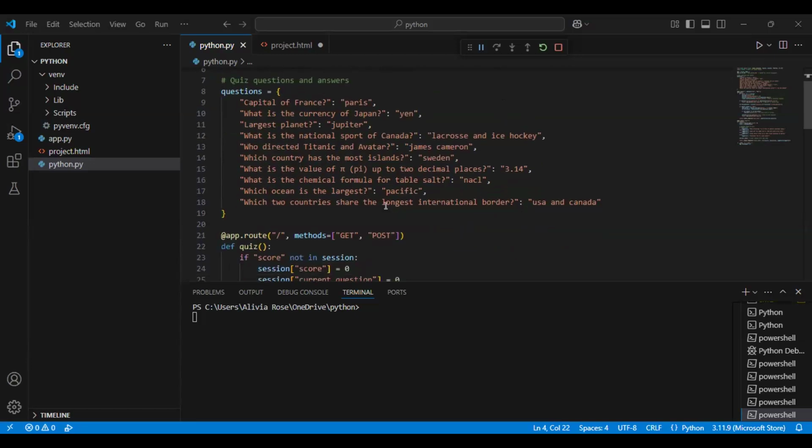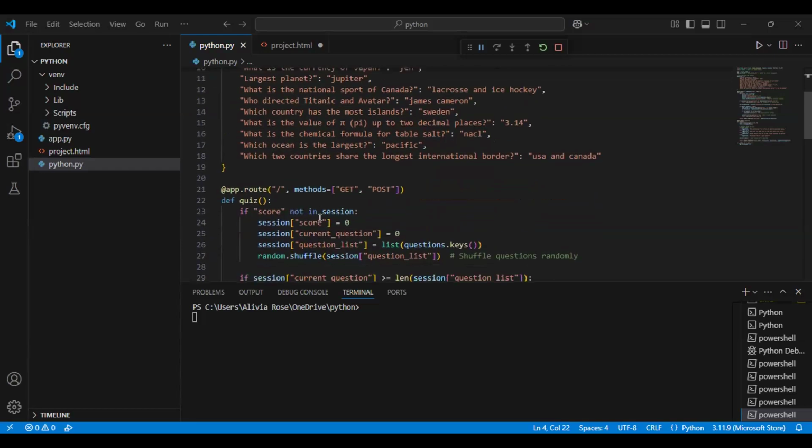And then from 7 to 19 we have all the questions, all the 10 questions, and the answers are behind each question. And then in the 21st line, it shows app dot route, which is the main route from where the quiz runs.